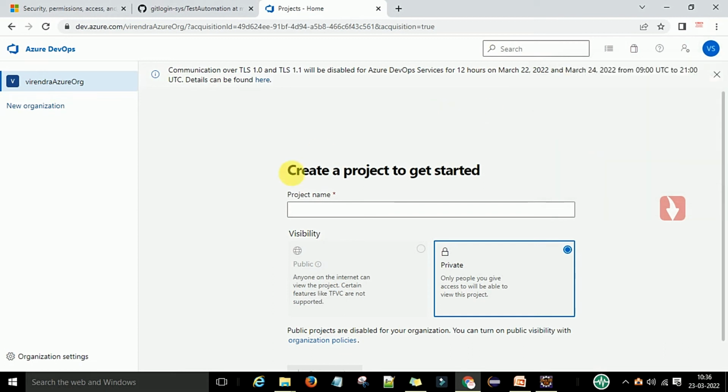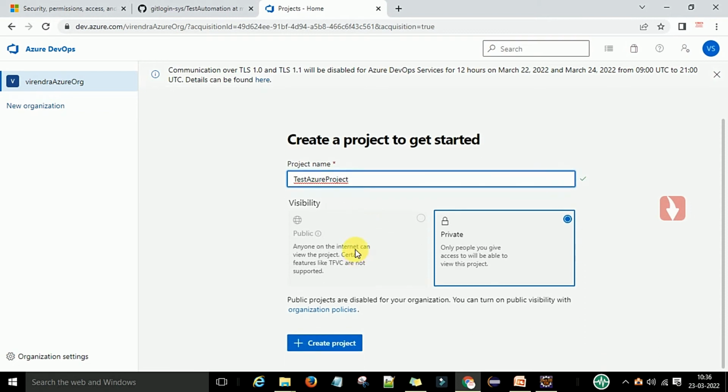Now I'm going to create a project. The name is just Azure project, and now the visibility: whether we want to make it public or private. As of now I am going to make it private, so only the people you give access to will be able to view this project. I want to limit it by permissions, so I am going to select private, and then I'll say create project.